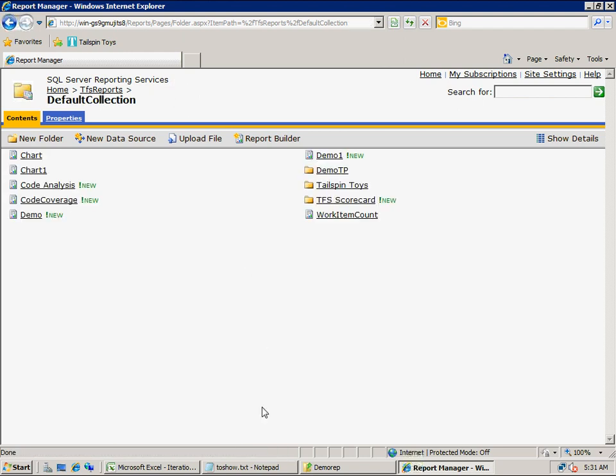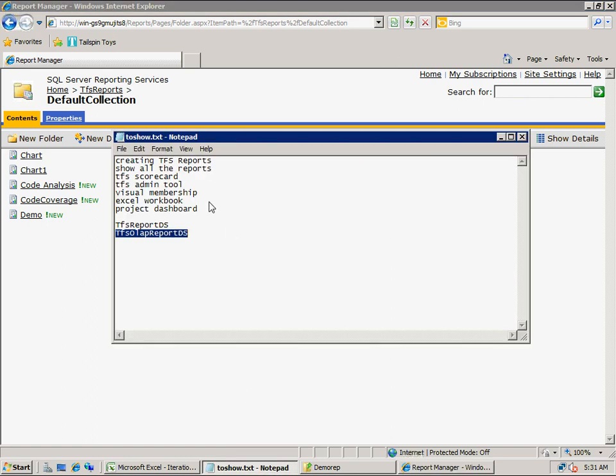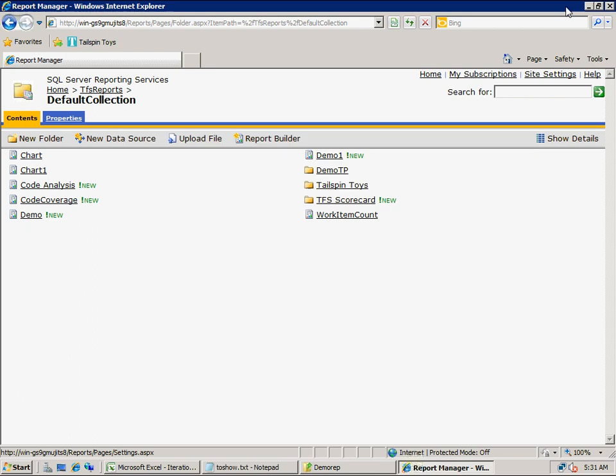Okay. So this was all about the reports. Now we'll see about the TFS admin tool, how to give permissions using that. Before that, I'll just show you some other reports.